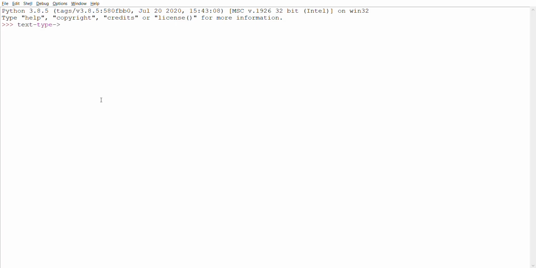Text type is basically the string. Next is the numeric type. A numeric type basically covers integer, float, and complex. Next is the sequence type. In the sequence type we cover list, tuples, and range.